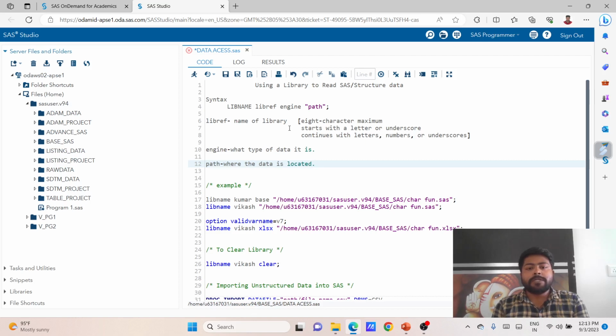Okay. So as we saw, libname is the name of the library. There is some condition for the name of the library: it can be a maximum of 8 characters, and it must start with a letter or underscore, and after this you can continue with letters, numbers or underscores. That is the condition for the name in the library position.